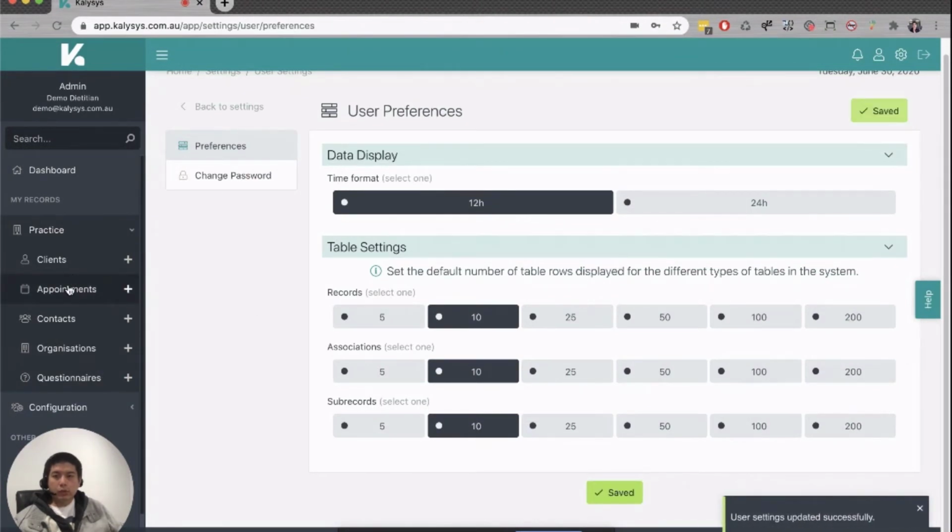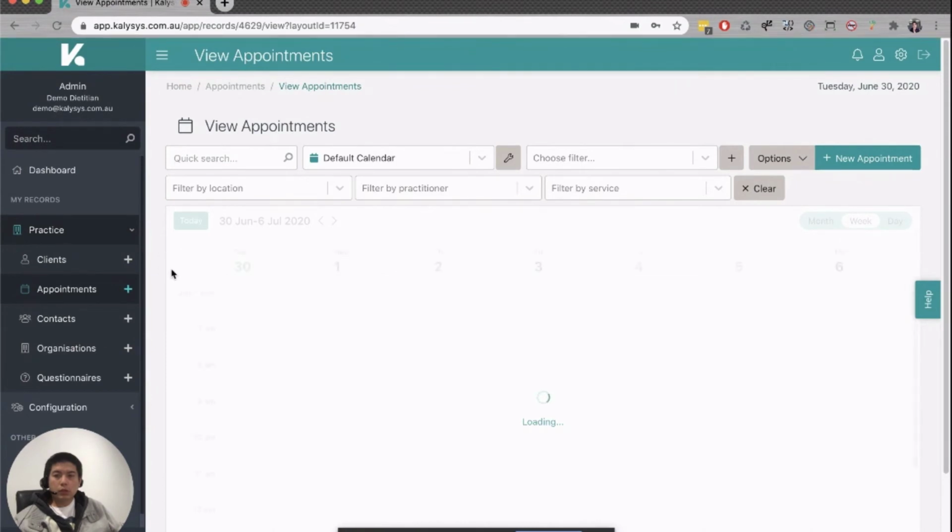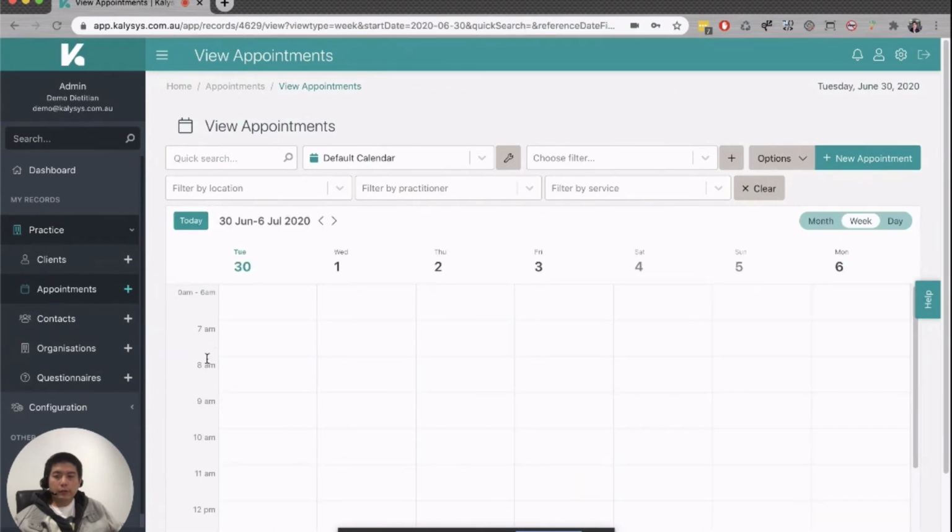And as this is a new feature, I'm assuming that this hadn't kicked in play. And what we'll do is we go back to appointments and we load this up, and it's going to show the 7 a.m., 8 a.m., 9 a.m. and the different time date formats here.